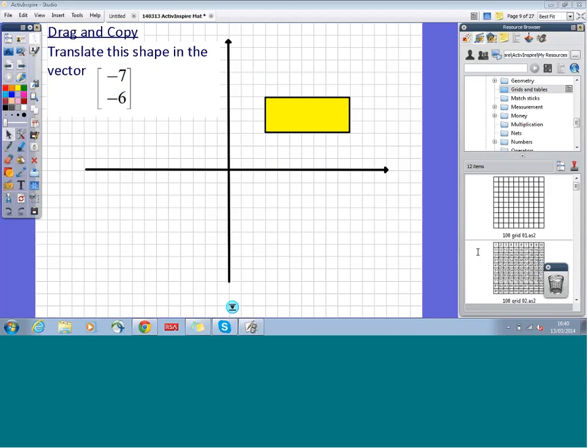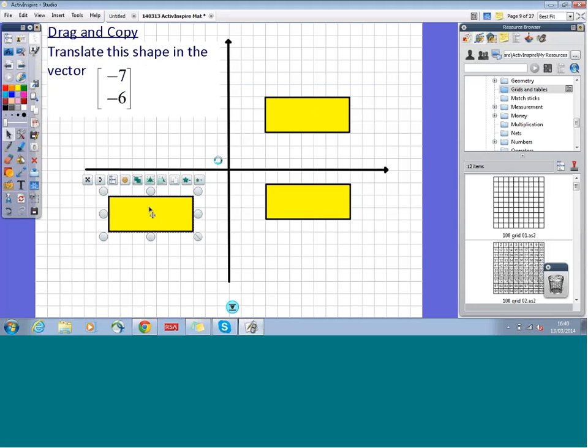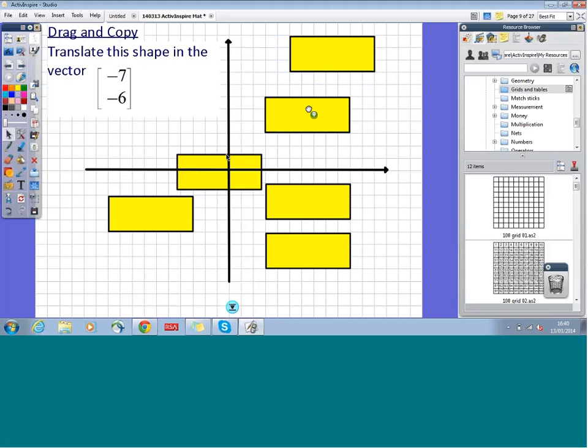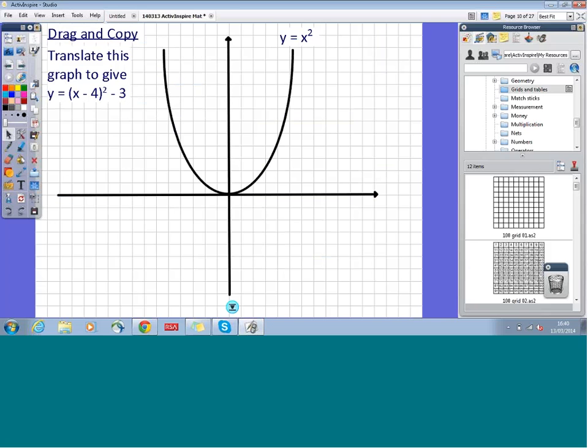So the first thing that I looked at is drag and copy. I thought this is quite useful because it can help me with translation. So Janice, if you could pick up the yellow square for us, you can see there's a little green icon, and you can drag out loads of these, as many as you want in fact, and you can start to move them around. So the idea is that you could do translations really easily. If you go to the next slide as well, Janice, you can actually do the translations with any shape you want if you turn them into drag and copy.